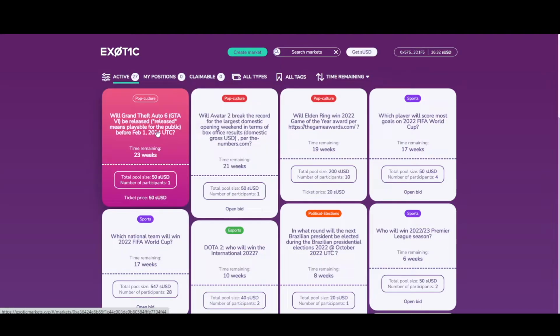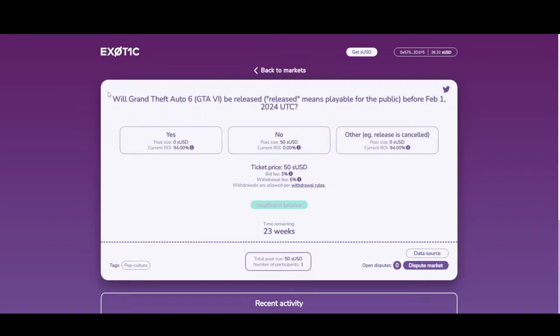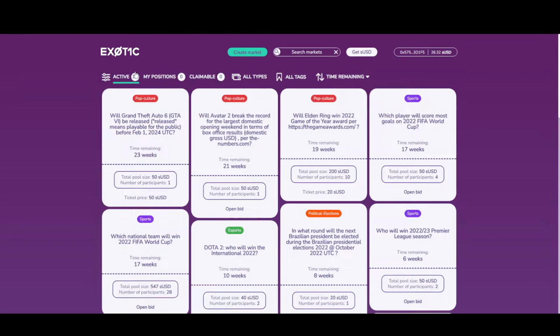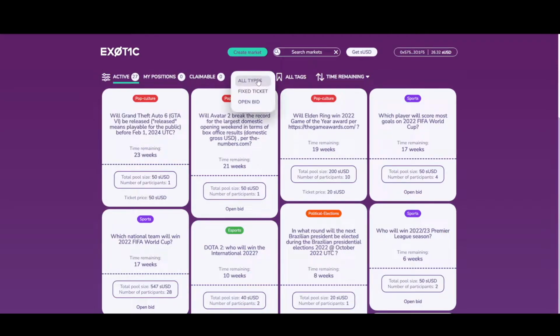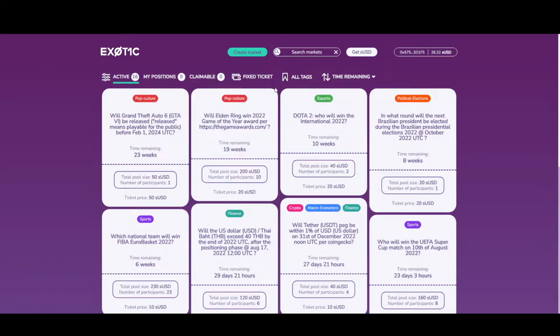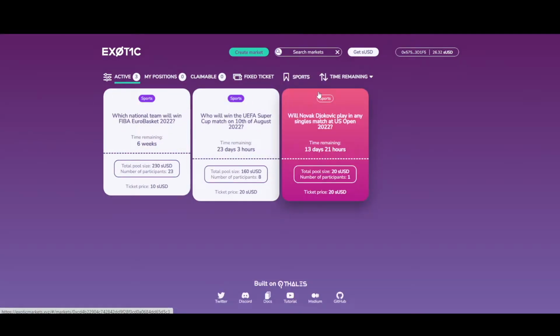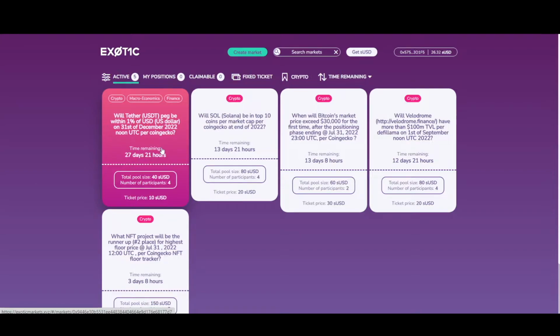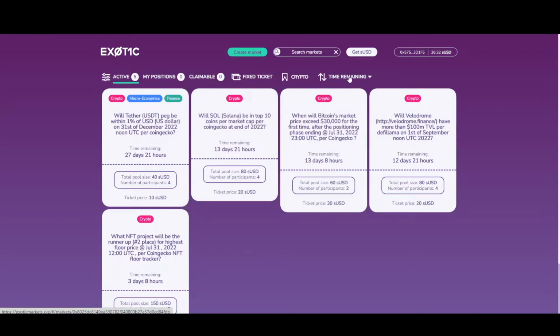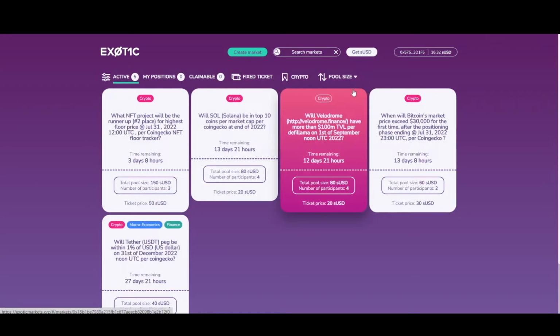So let's take a look at a fixed market and go through the whole process here. And I'll find a specific market. I want to find, of course, an active market. And I want a fixed market first to show you guys that process. And let's find one that is specific to just sports. Well, no, let's try crypto. That's interesting. Here you can see a market with multiple categories. So that's also a possibility. And I will sort by pool size.